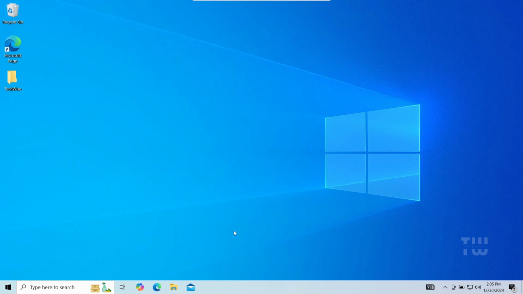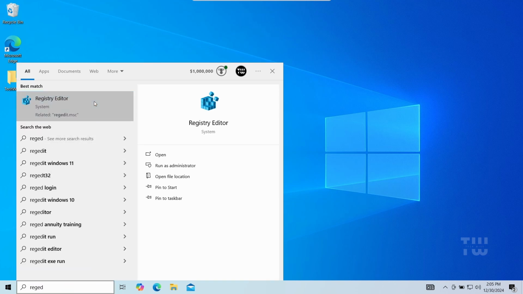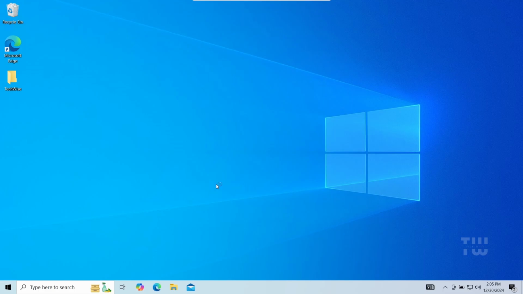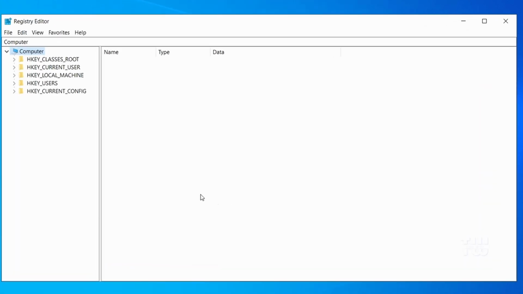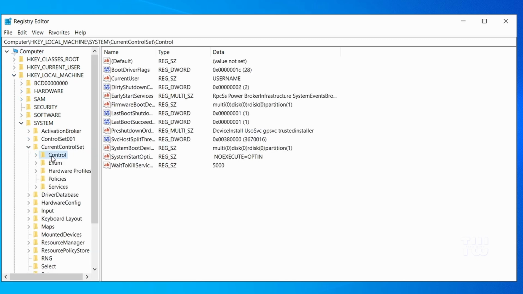Once you've disabled the unnecessary services, let's move on to the registry editor. Type regedit in the search bar and let's open the registry editor. Click yes when prompted. From the left side, let's navigate to HKEY_LOCAL_MACHINE, then System, then CurrentControlSet, and then click on Control.